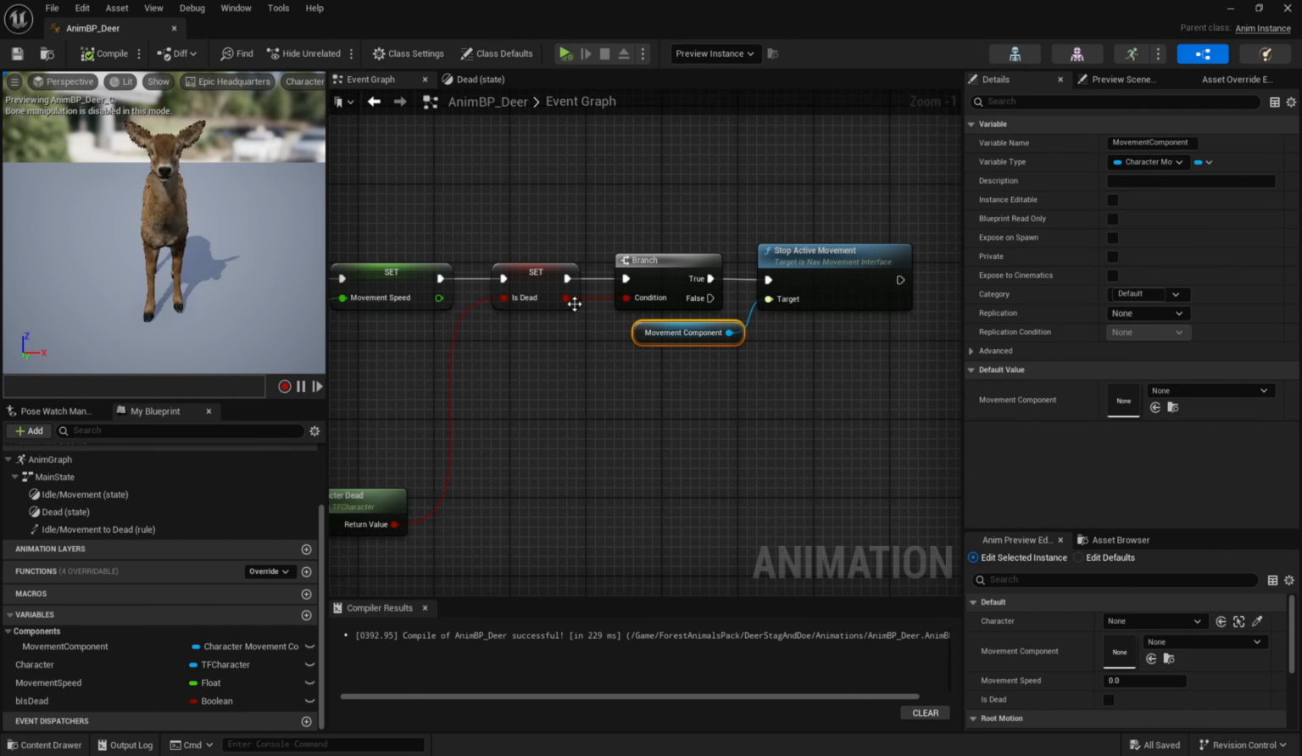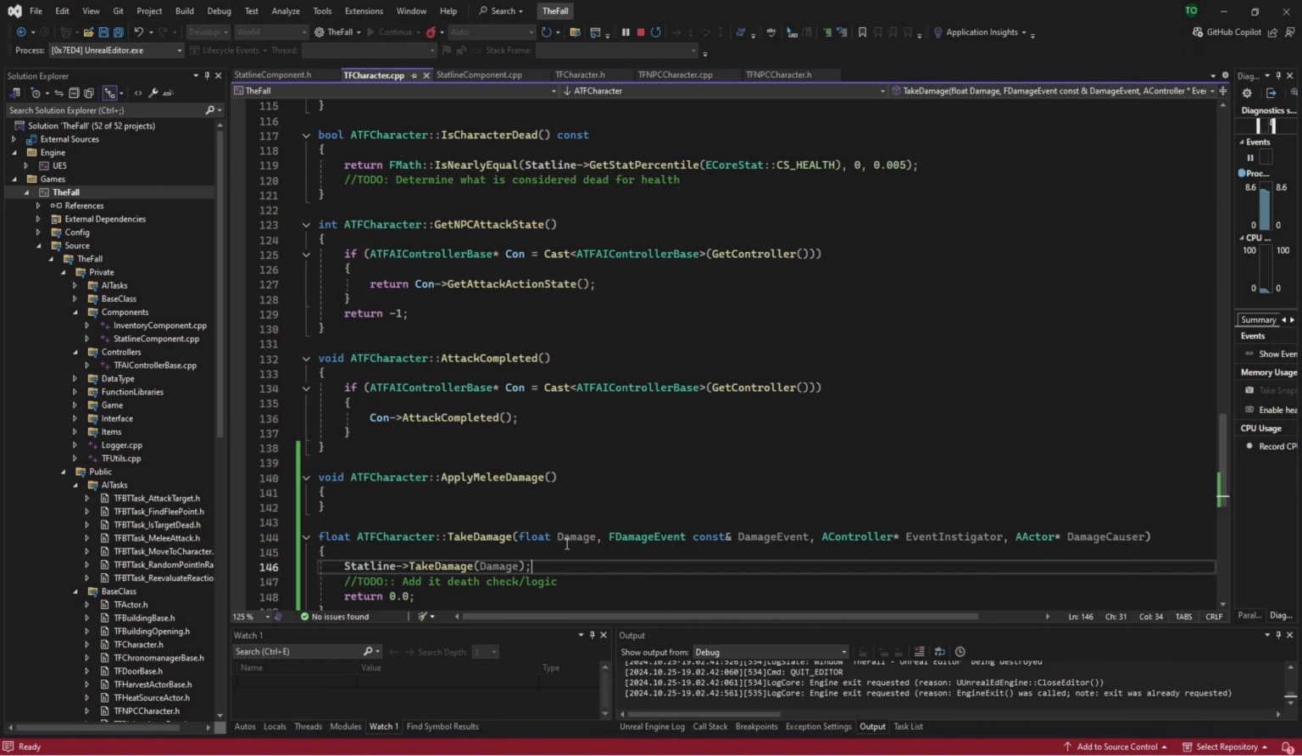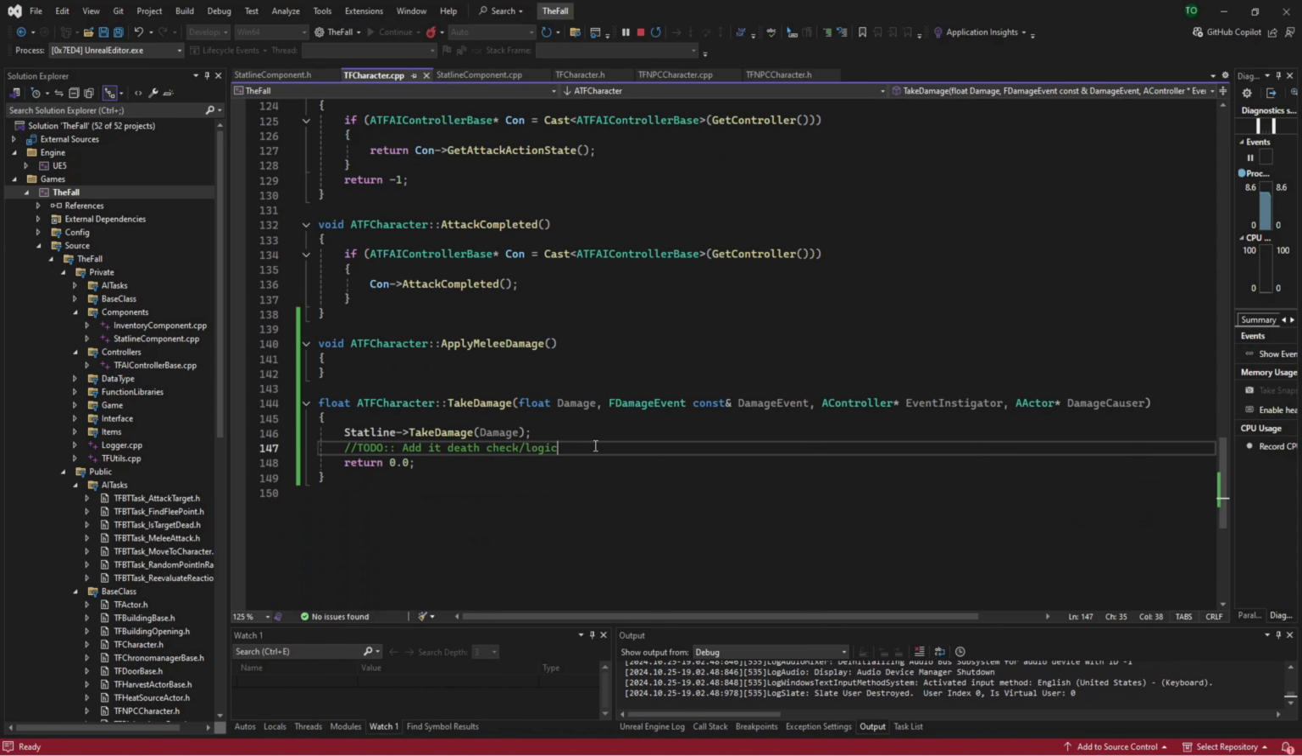So let's see. Stop active movement. I think we need to call a function within the code to handle that. So, yeah, okay. What we're going to do here, we're going to close out. And that's actually what I had here in the comment. That should have been add in.